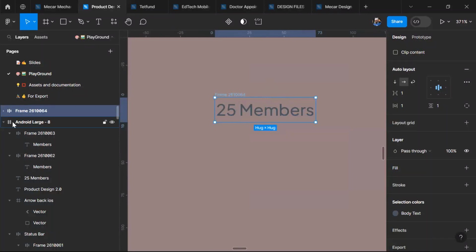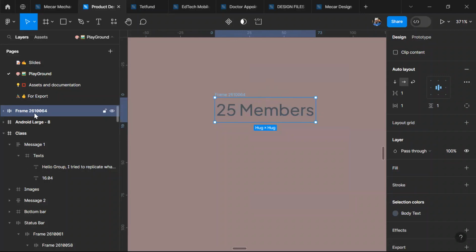If you look at my layers panel, Android Large 8 is a frame, but look at the symbol, it's like a Naira symbol. But look at this Frame 2164. It's also a frame, but it's an auto layout frame. That is why it is like this. And this kind of auto layout is horizontal auto layout, laid out horizontally. For vertical auto layout, the sign is going to be like three vertical lines, like you're having something vertically aligned, but for the other one, you're having something horizontally aligned.